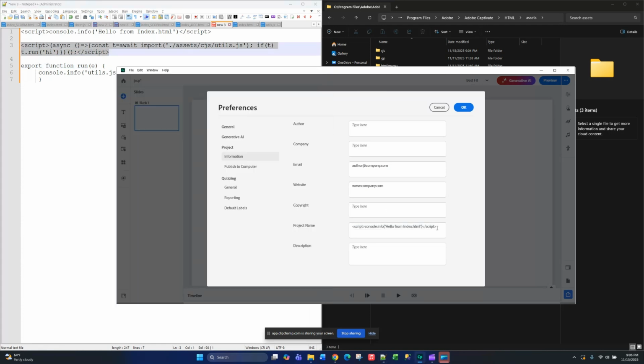I'm not going to let you watch me type. I'm going to paste it in. And let me give you a brief explanation. I know it looks convoluted, but if you work with JavaScript, it's not so foreign.